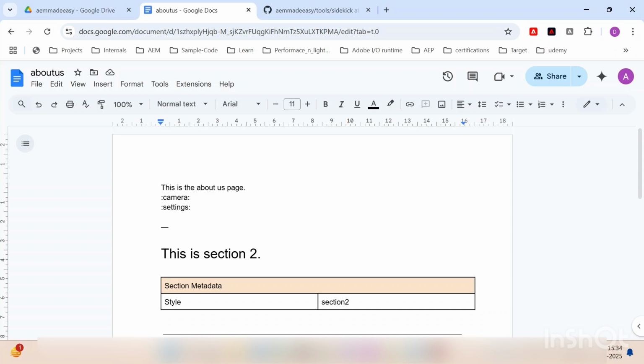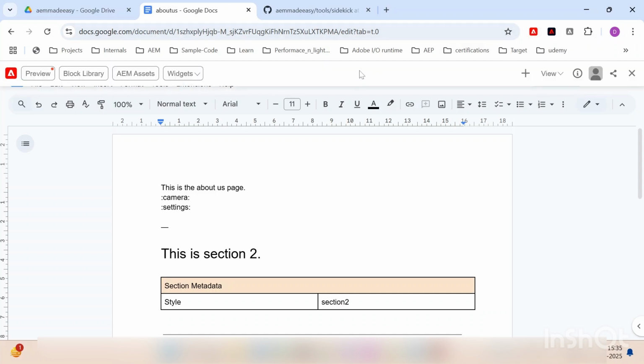But apart from that, there are some other custom functionality, or you can say custom action or plugin, that we can add, which can be very helpful for the content author, and it can improve their productivity a lot. For example, let me open the Sidekick extension, and I have added a few custom actions, or you can say plugins. And I'll explain each and everything.